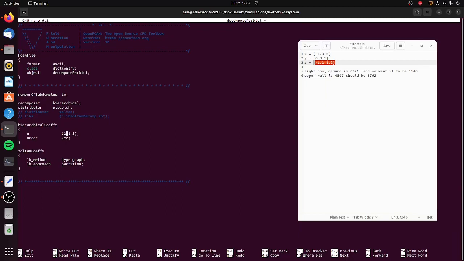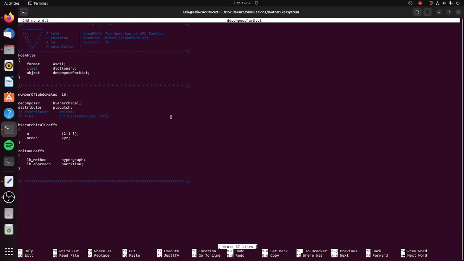So now each one has about 0.5 meters-ish. So each square should be about 0.5 by 0.5 by 0.5. So that's sort of the idea behind this. And then X, Y, Z. Perfect. Depending on how many cores you use, you might need to get creative on how you do this.